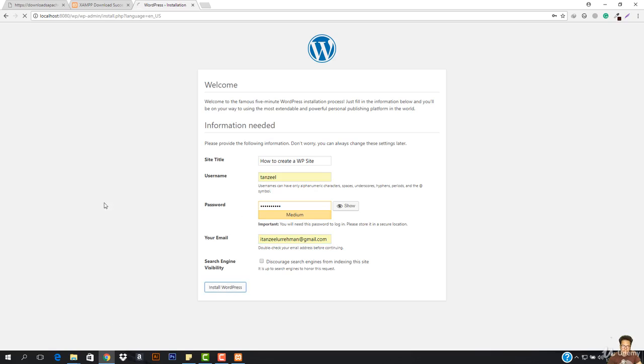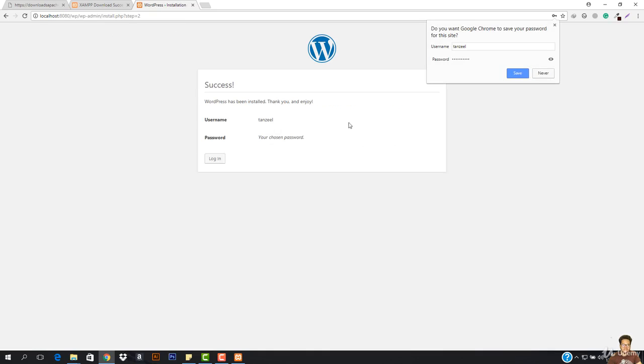On clicking it, you will see that WordPress will be installed and a website will be up and running on my localhost server. You can see it says waiting for localhost. Once everything is totally created, I will show you how it's going to look. You can see it says WordPress has been installed. Thank you and enjoy.